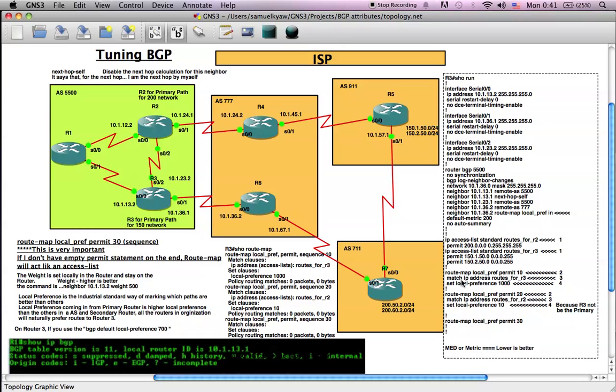The match and set, it's always match and set. After that we set local preference value 1000. The higher is the better. The higher the local preference, the better for influencing the routes. So we set 1000.